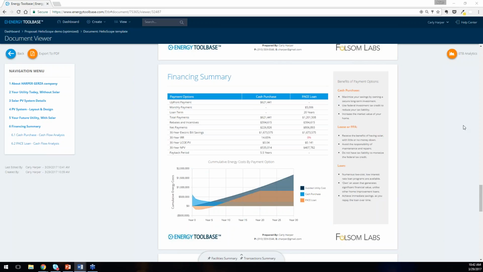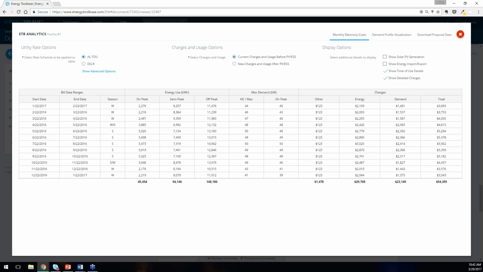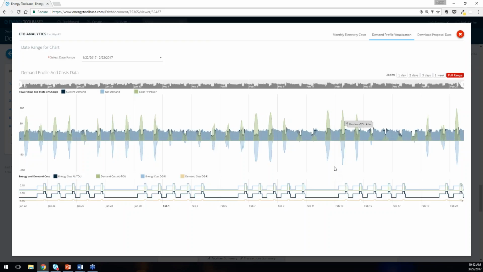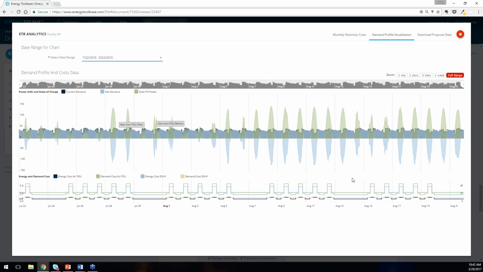And why don't I start on this, Evan? A good segue for this is for us to step into the analytics module. And let's go right to the data visualization tab and really talk about the back end of what's happening here. I always like going to a summer month. I just think a lot of times it's more representative. Okay, let's talk about a week in August.